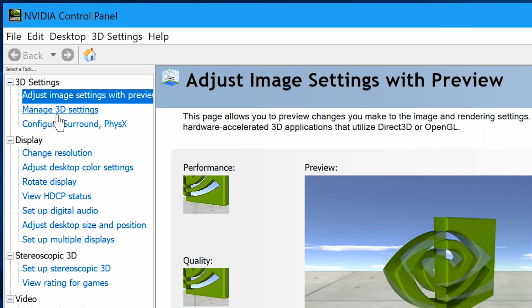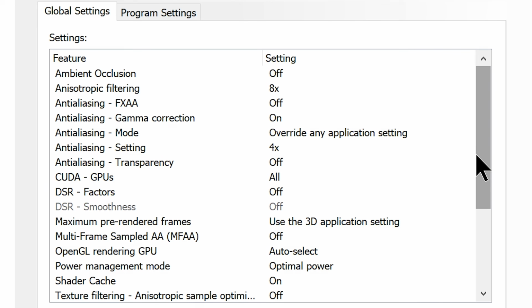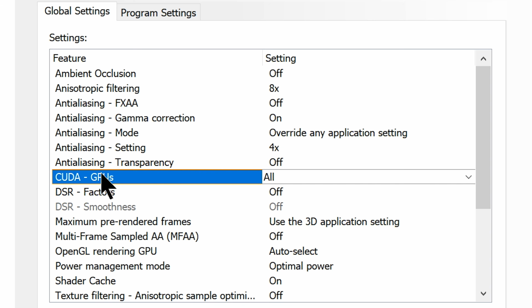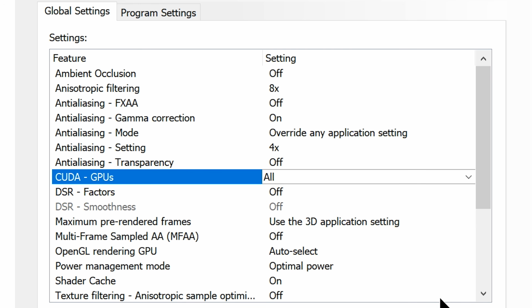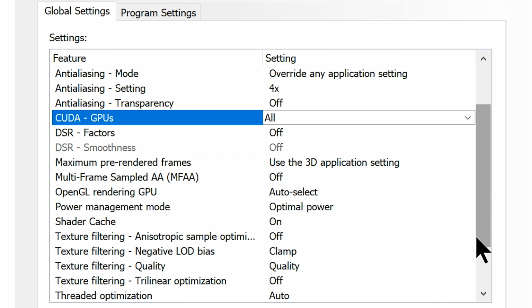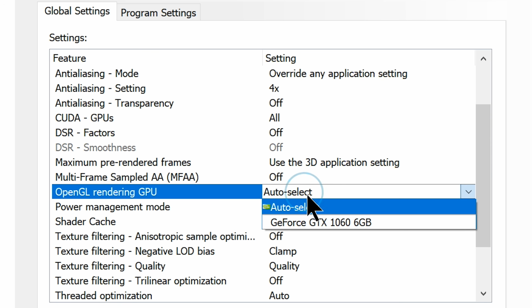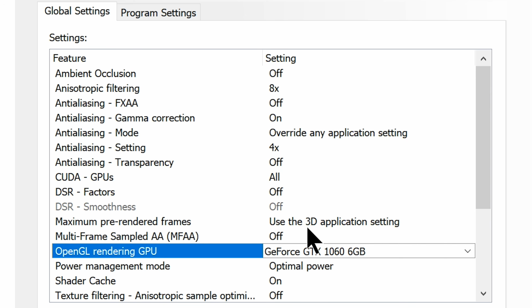Now navigate to manage 3D settings and from here we can do quite a lot. Move over to global settings and look for CUDA GPUs. Now double click on the option and make sure you have selected all your Nvidia cards if you are using multiple GPUs in SLI or NVLink. Now scroll down a little bit and find the option OpenGL rendering GPU and choose your Nvidia graphics card from here. For me it's a GTX 1060 6GB.